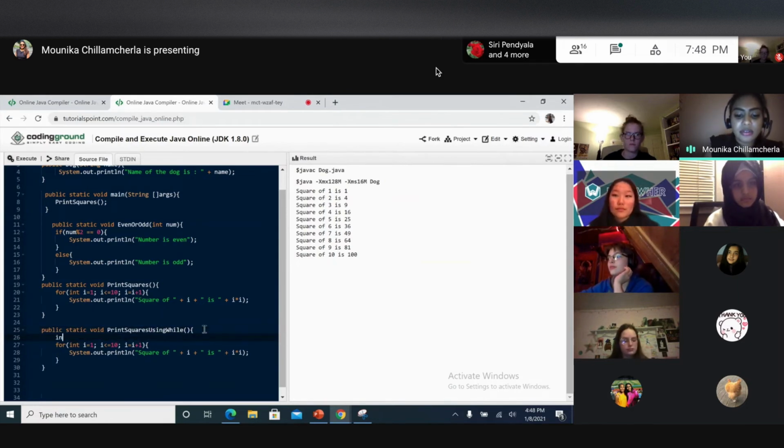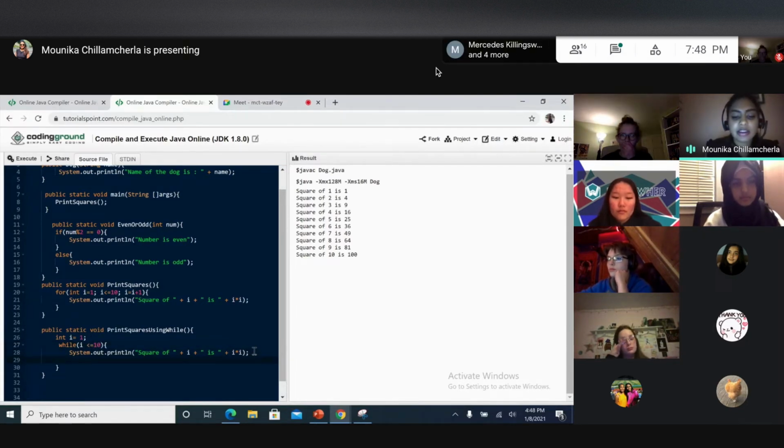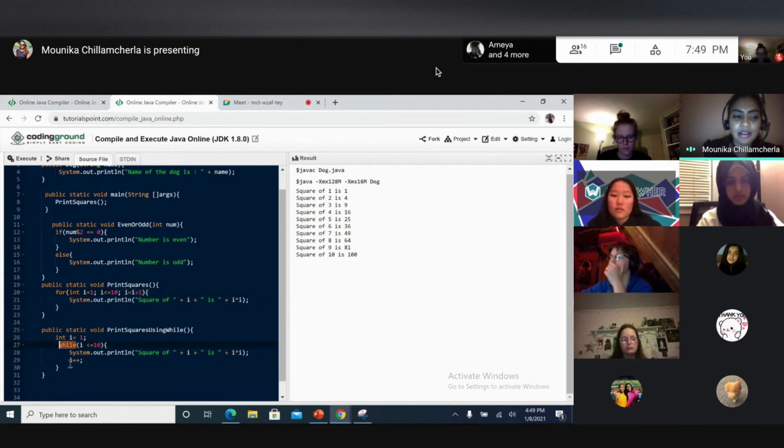For a while loop, we always need to define the value before the loop, I equals 1. And instead of the for loop, we write while the condition, while I less than or equal to 10, do this whole thing. And after every statement, we need to increment the value of I. In the for loop, we automatically include it in the declaration of the for loop, but in the while loop, we need to remember to increment the value of I.